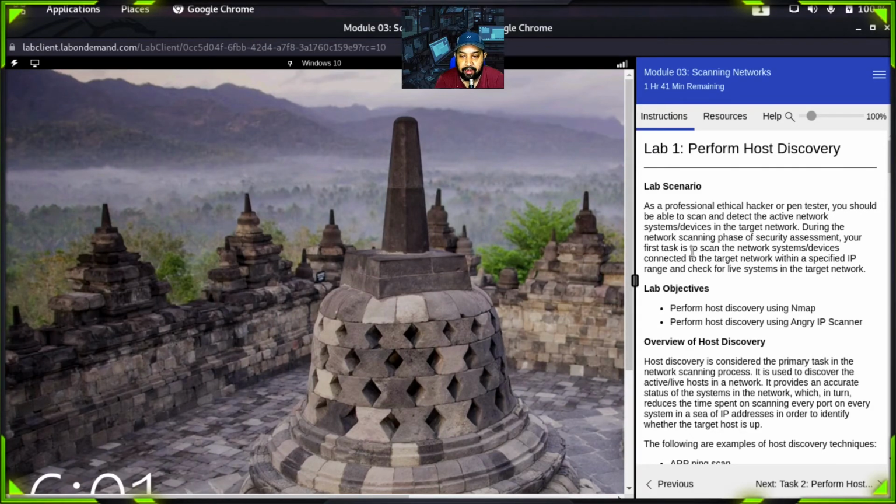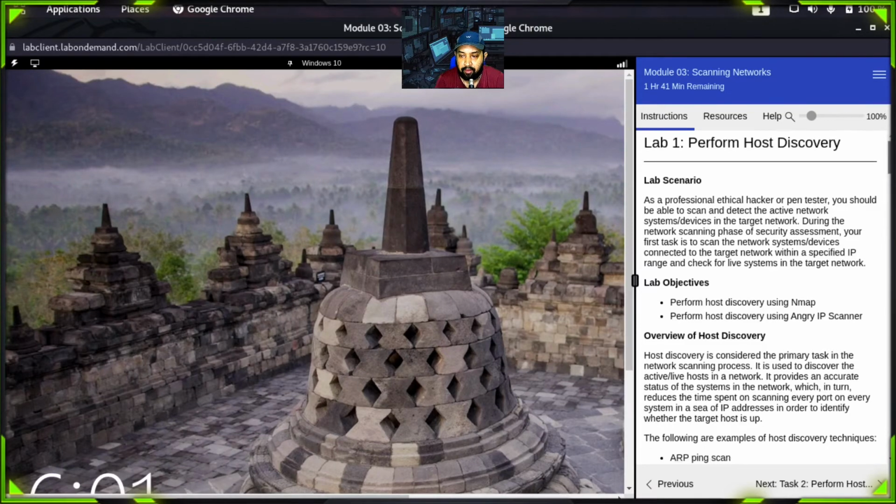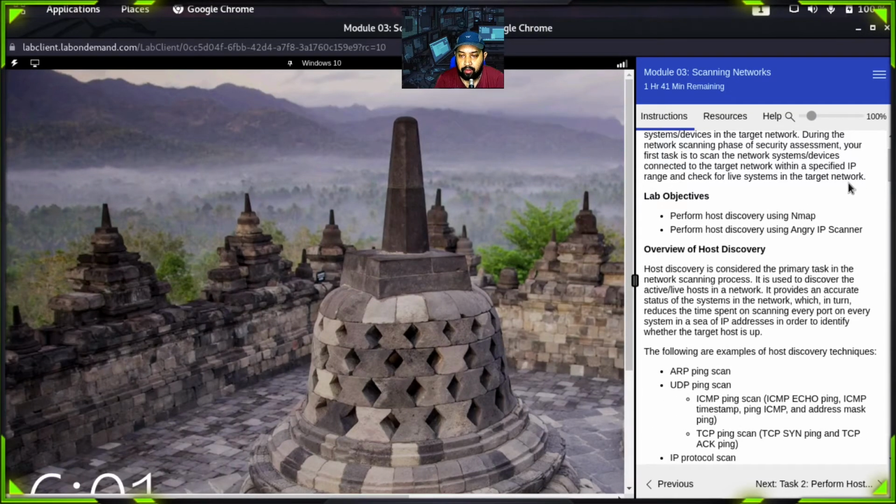So now we'll perform host discovery. As a professional ethical hacker or penetration tester, after performing the first step, information gathering, also known as reconnaissance, we'll try to perform network scanning to detect active network devices in the target network. During a scanning assessment, we will come across different devices, their IP addresses, and whether they are alive or not, up or down. So we'll use nmap for this practical demonstration.